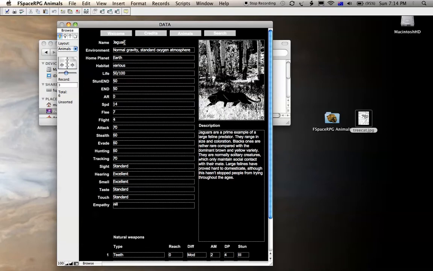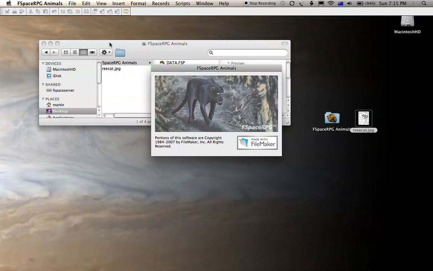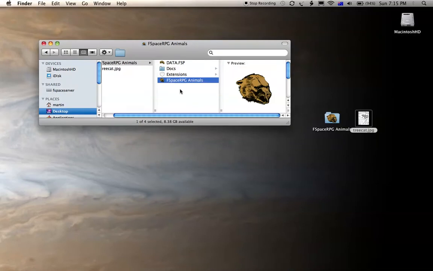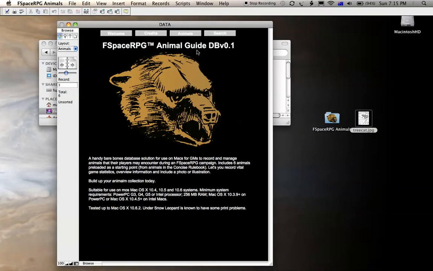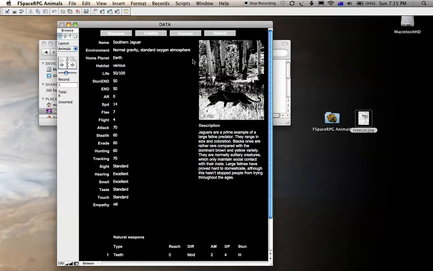For instance, we might call this Southern Jaguar. There's no need to save the database. If you quit it, and go back in, it'll automatically always go to the welcome screen, but if we go back to animals, it'll remember the last one that we were viewing, and as you can see, the Southern Jaguar name change that we did was saved.